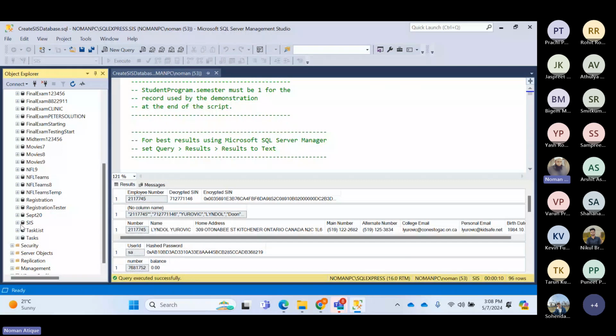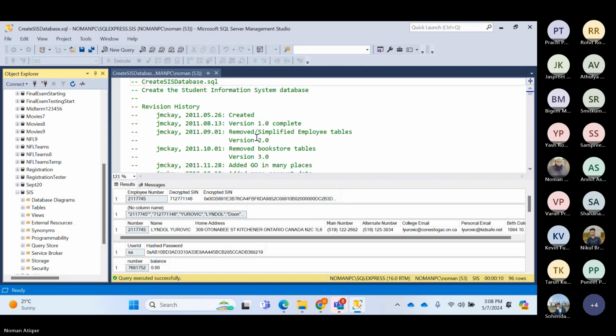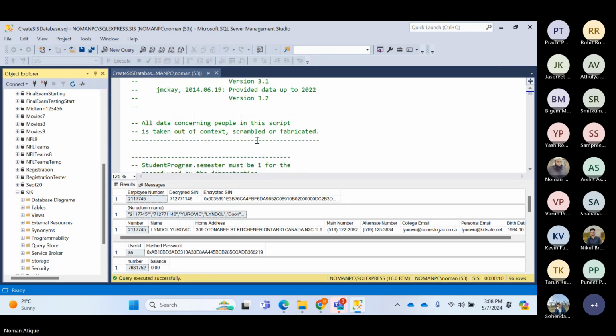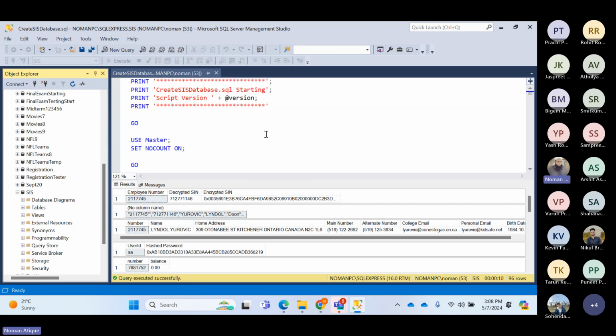How many of you see this SIS database that is created over here? Wonderful. You guys have that SIS? Wonderful.